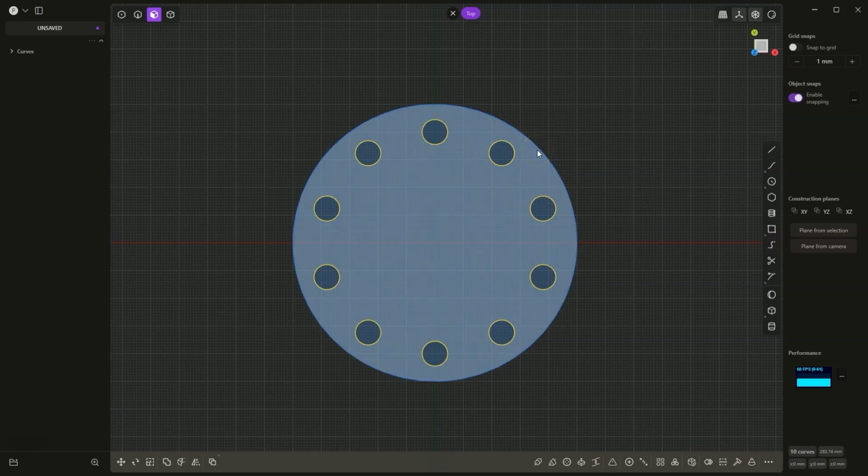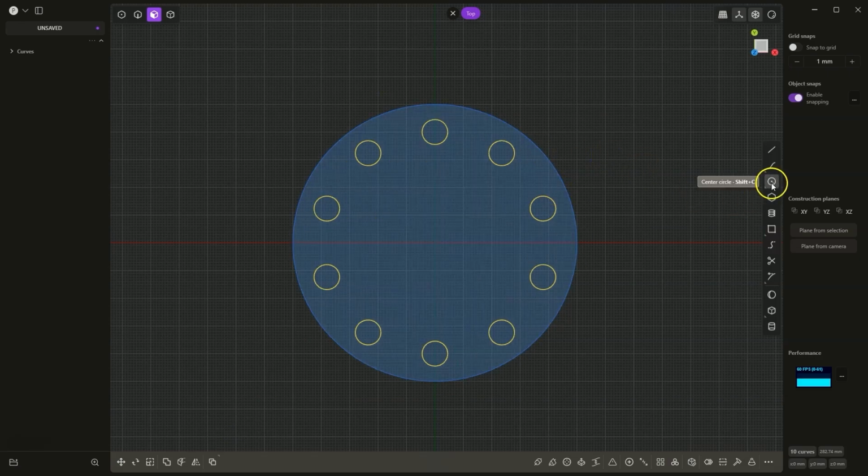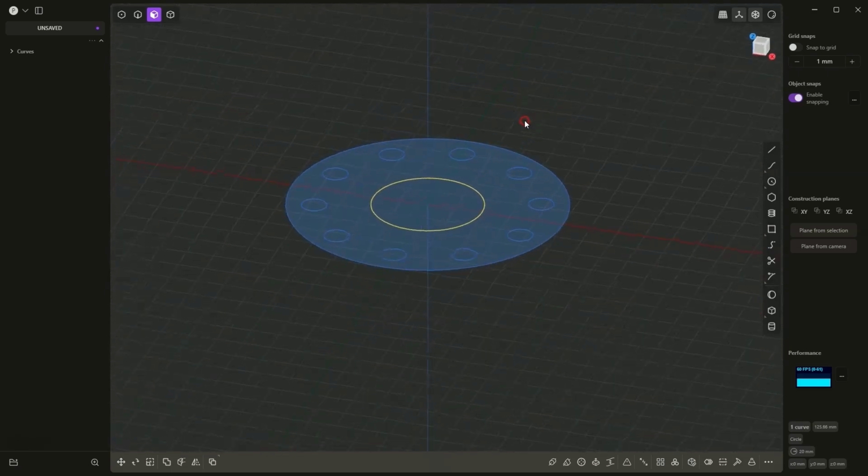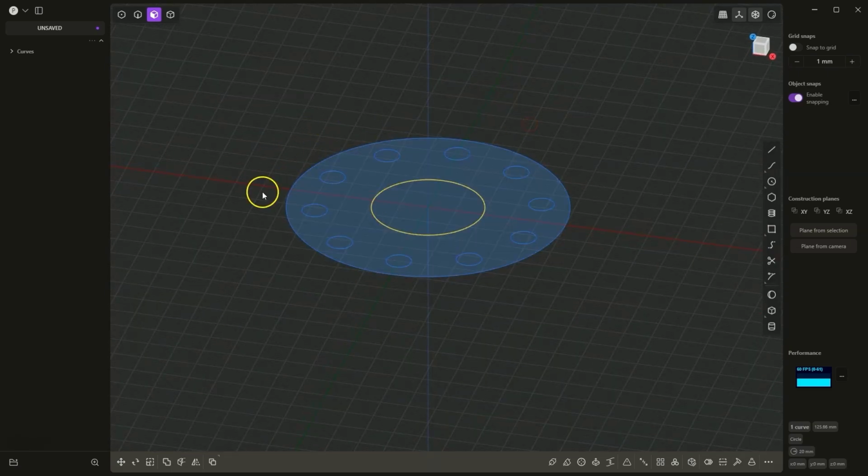Now I will choose the Circle Drawing tool once again and draw another circle whose center will lie at the origin of the coordinate system. The diameter of the circle is 40 millimeters, and I press Enter to confirm. Now I will turn off the view of this plane, and based on this geometry, we will add an extrusion. I would like to add the extrusion based on this area.